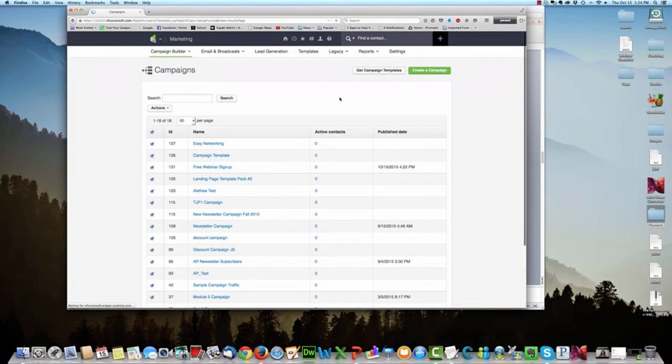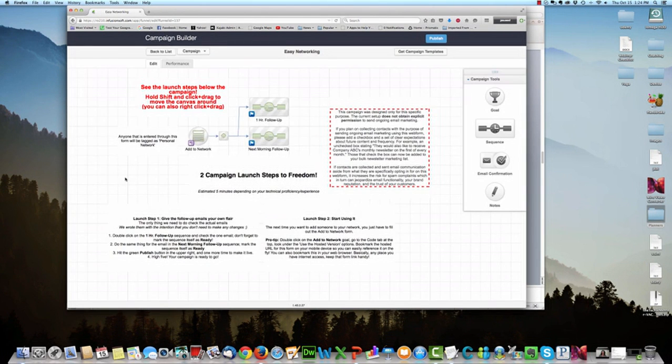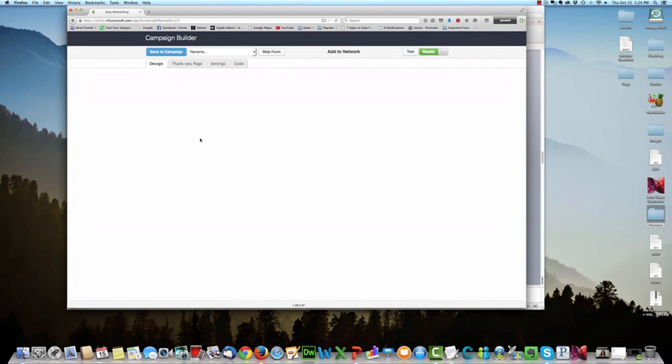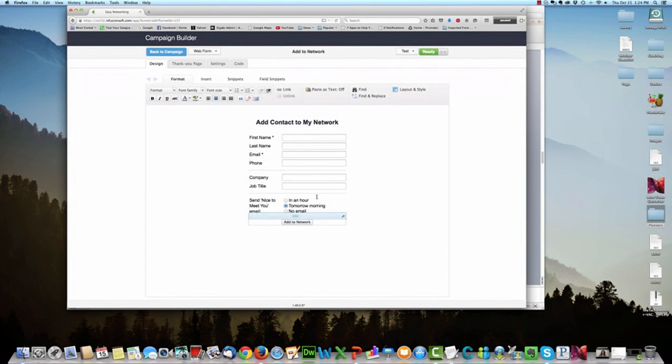And now back to my campaign. Now it actually put it in here called easy networking. So I want to click on it and look at this. It basically tells you what you need to do. It says anyone that has entered through this form will be tagged as a personal network. You double click on it, and it'll show you the form and allow you to change it. So here it is. You can see that.